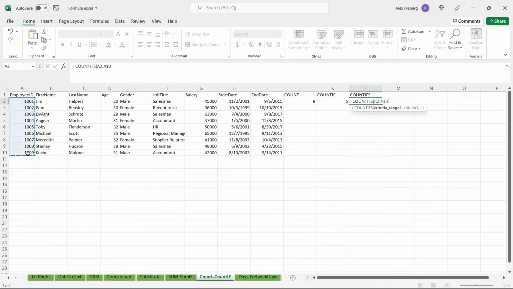We'll do the ID this time. And now we can say, this is our criteria 1. We want their ID to be greater than 1005. And let's say we want them to be male. So they have an ID over a certain range, and then they are a male.